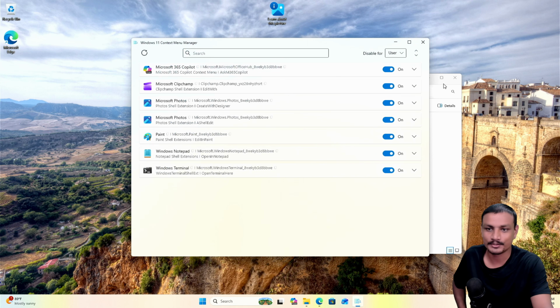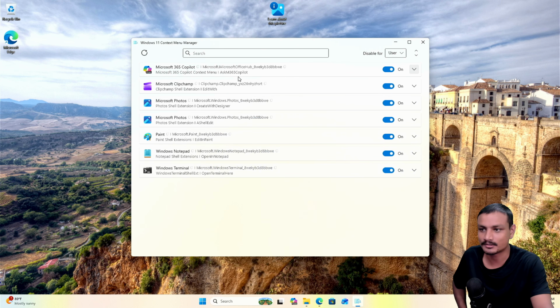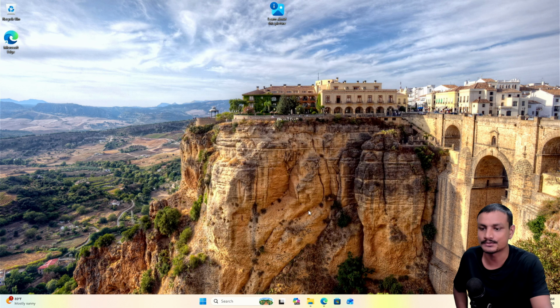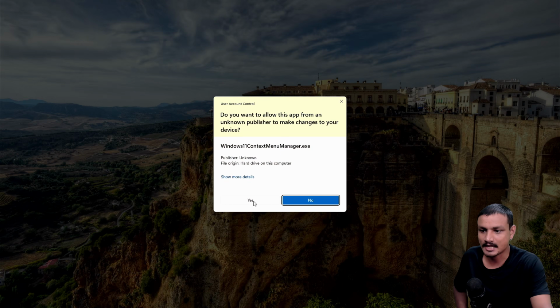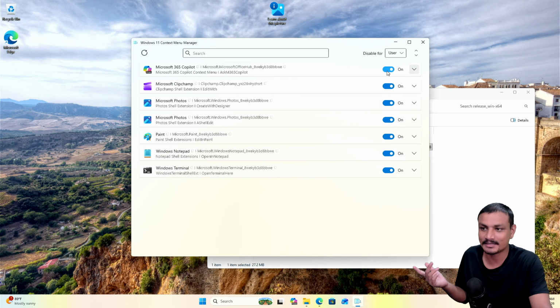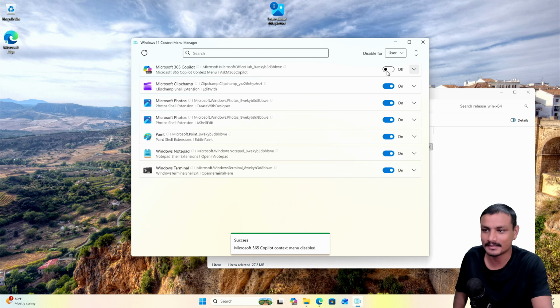Let's open this up. You don't need to install this program. This is a portable program basically. So we are inside the user and we actually need to run this as admin so we can see more options. Let's do that actually. Let's run it as administrator. Okay, I don't use the Microsoft 365 Copilot, Clipchamp. Let's disable that.